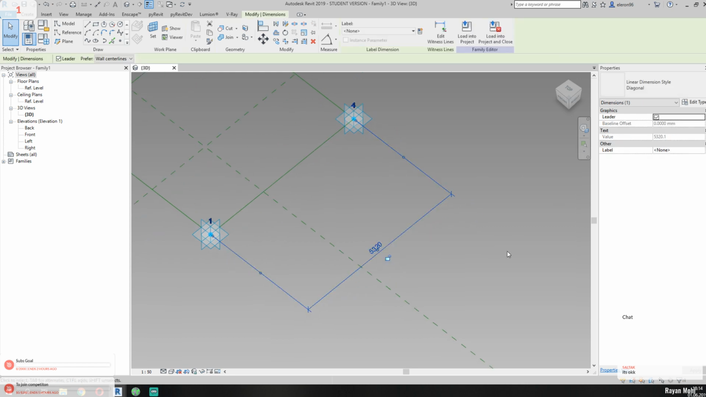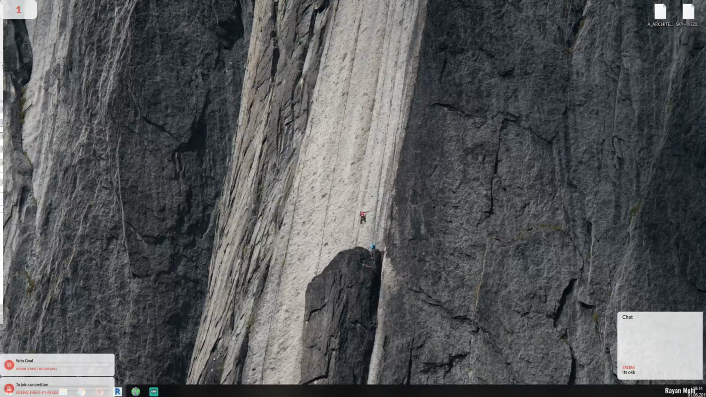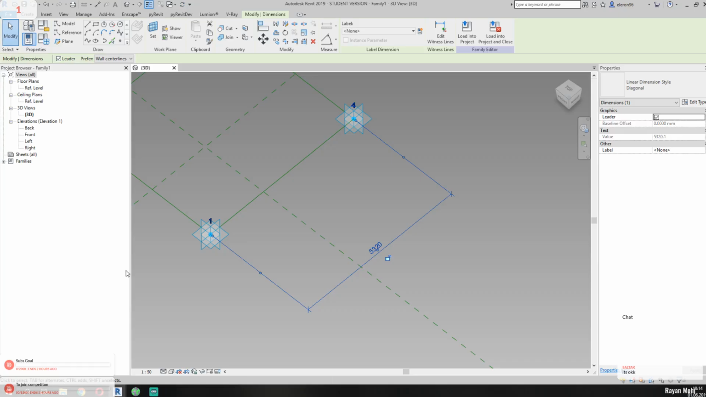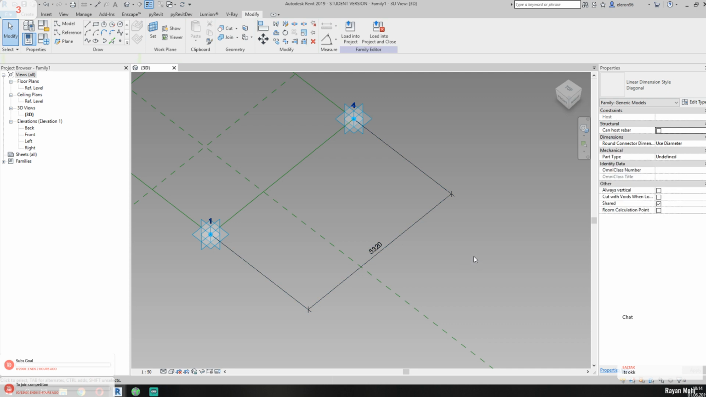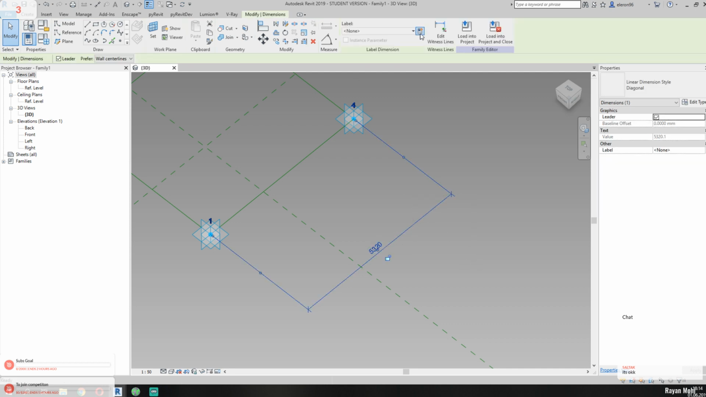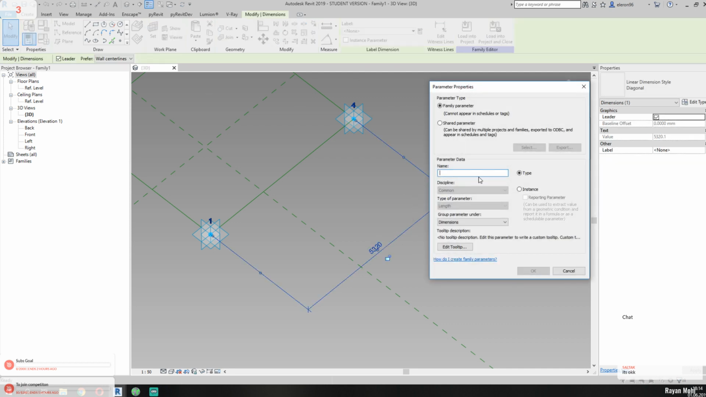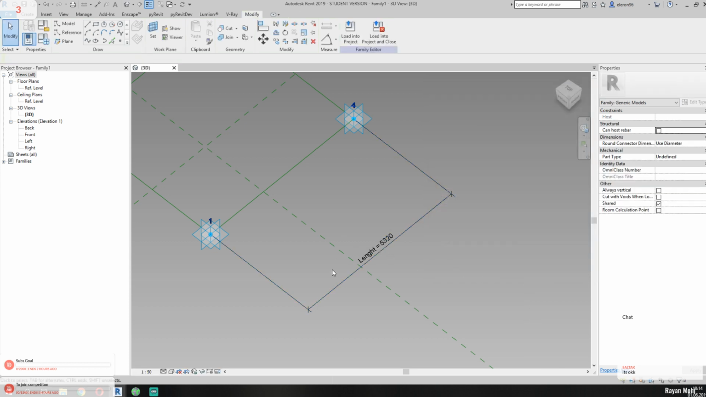Okay, so what we're gonna do next? Next, I need to create a parameter for that one. Let's select that, create the parameter, and we will call it length. Let's make it instance. Don't forget, we should follow only one, instance or type. We cannot mix up. Let's make it instance, and as you can see, this is an instance parameter.